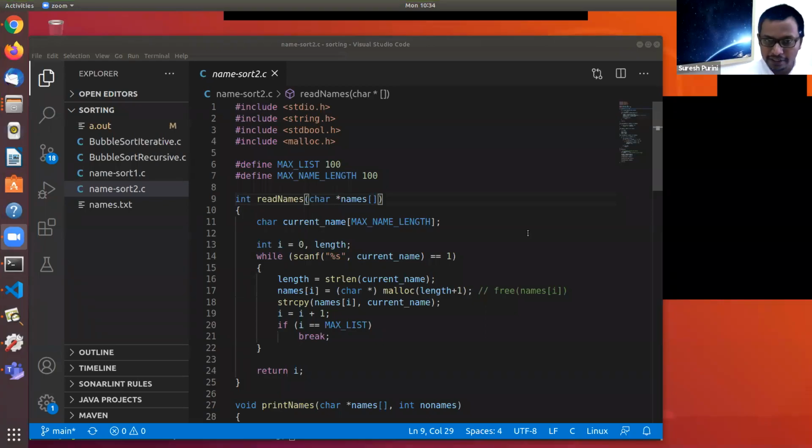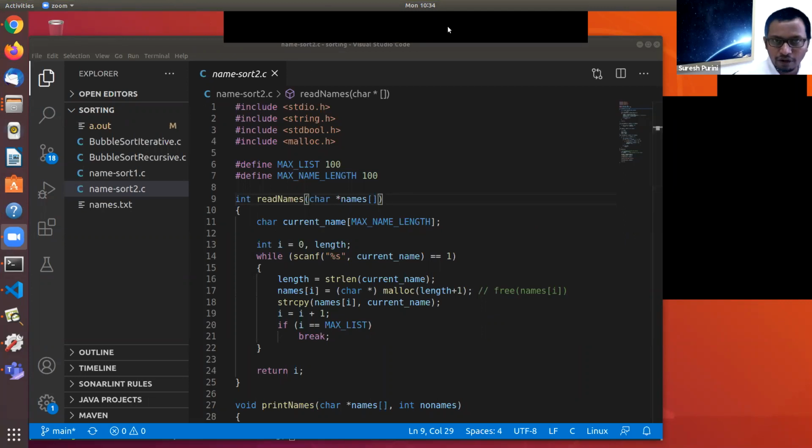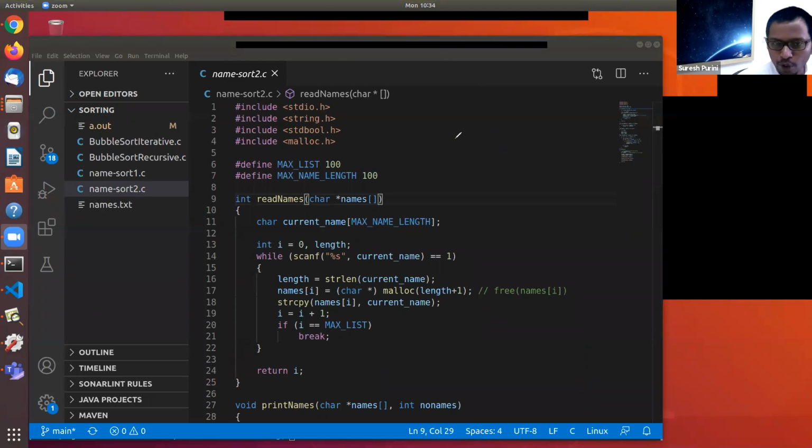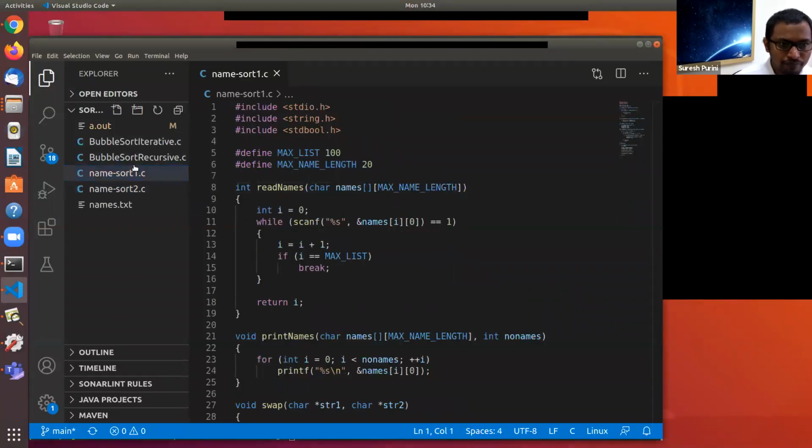So good morning again. If you recall our discussion from the last class, there are four problems we have seen in the original name sort program, name sort 1 and name sort 2. In the name sort 1 program, there are four problems. So what are the problems? Can you remind me?